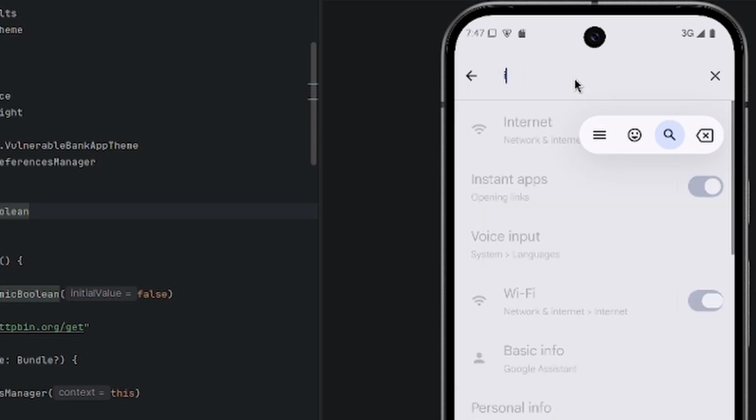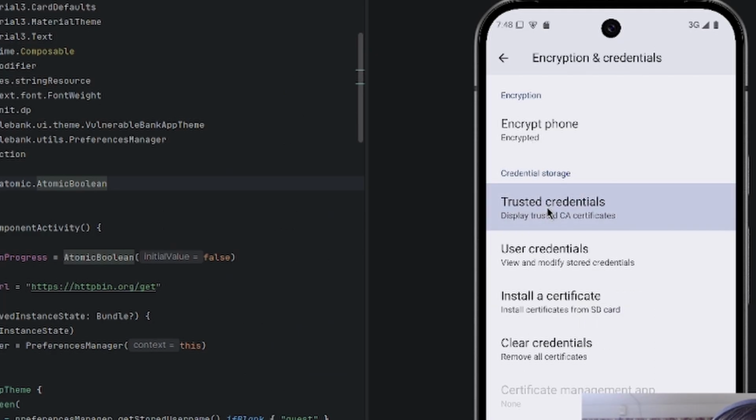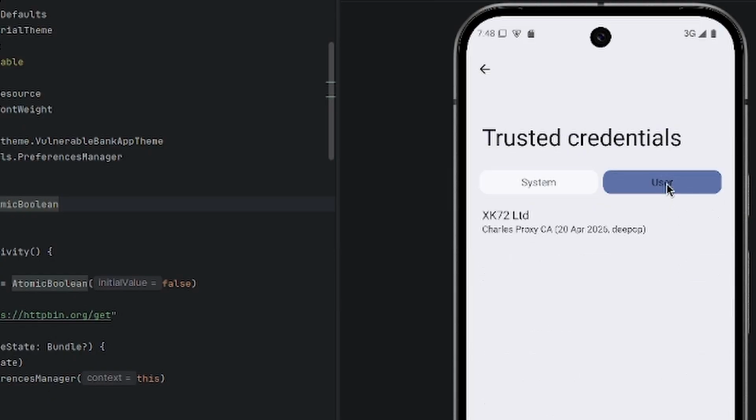Now, if we type trusted credentials right here, and then we press there, we're going to see the system certificates. Those are installed by default in our Android system, and those are the user certificates. As you can see, there's a Charles Proxy certificate right here. So yeah, it was all successfully installed and we can now use it.